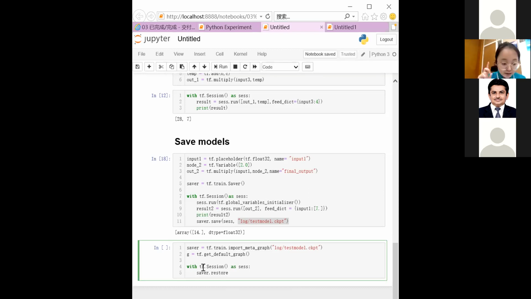It will be right. Yeah, saver.restore, and also this session. Here we need to restore the checkpoint. The meta file stored the structure of our graph, and this checkpoint stored the parameters, the values of nodes.